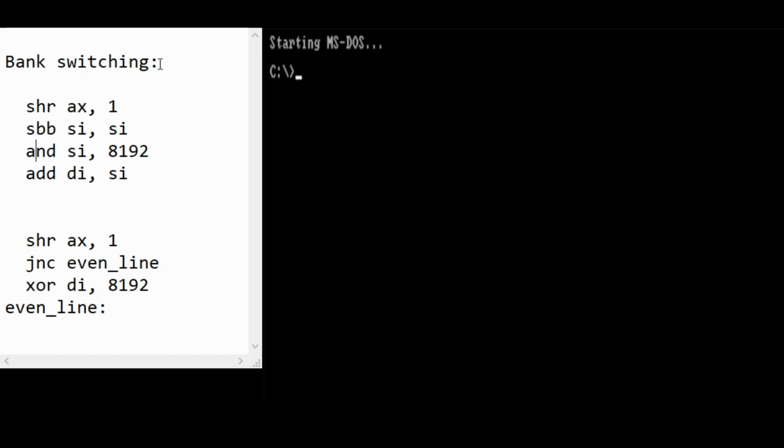So both of them are for doing the same thing. They're for bank switching in CGA graphics. So basically the CGA card has 16 kilobytes of memory, but in the graphics mode, all of the even lines are in the first half and all of the odd lines are in the second half. So if you want to draw a pixel or something on the screen, you need to figure out, based on the y-coordinate, whether you have an odd or an even line. And you need to add 8192, which is half of the video memory, to your offset if you have an odd line, so that you get into the second half of memory.